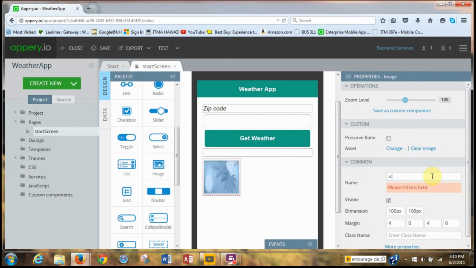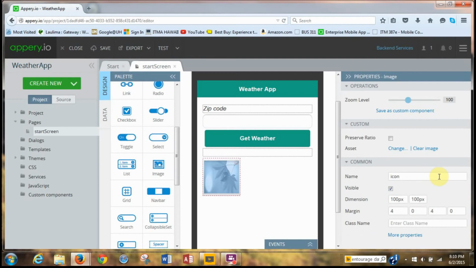So we delete the name, just type icon, and leave the other defaults. Oh, there's one other thing we have to change. This visible checkbox, we want to uncheck the visible property checkbox like that.